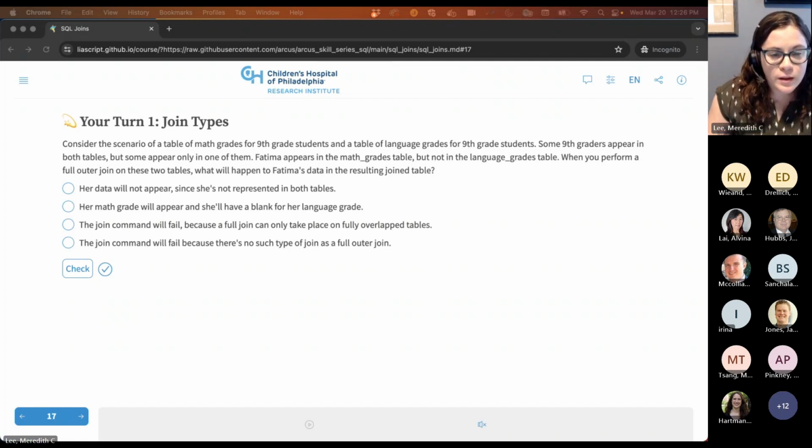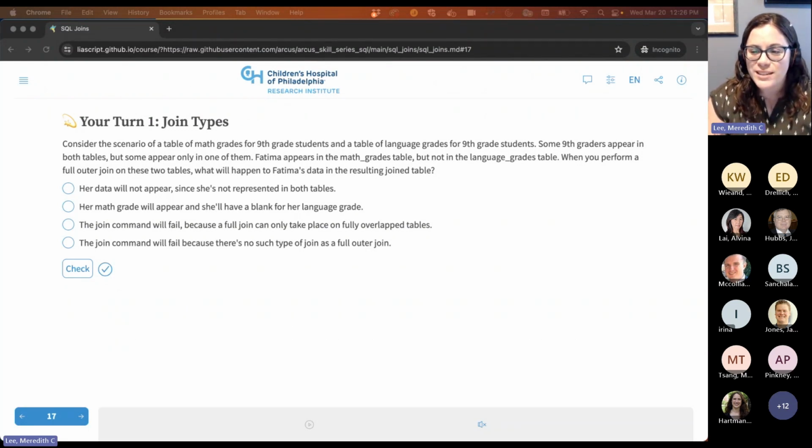All right. So we're going to consider the scenario of a table of math grades for ninth grade students and a table of language grades for those ninth grade students. Some ninth graders appear in both tables, but some only appear in one. Fatima appears in the math grades table, but not in the language grades table. When you perform a full outer join on these two tables, what will happen to Fatima's data in the resulting joined table? And you have 4 options here. And let's take a moment, answer this question, and then we'll come back together and discuss the answer.